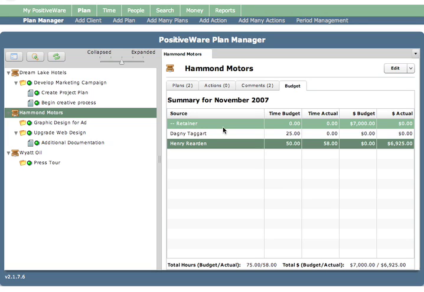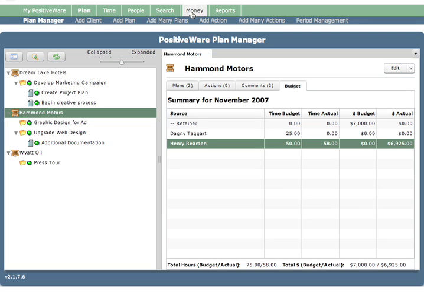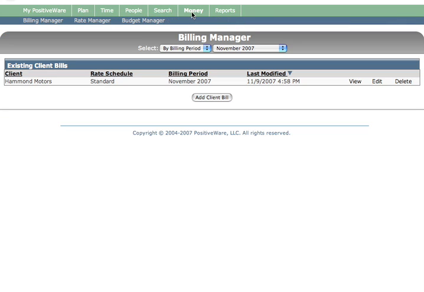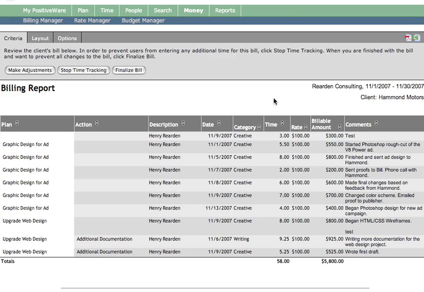Now it's time to go ahead and send Hammond Motors a bill. So back to the Money tab. And we will view the bill for Hammond Motors for November 2007. Here we have the bill for Hammond Motors for November of 2007. I have on here some items under Upgrade Web Design that should not be billed at our standard rate, but instead at our crisis rate.